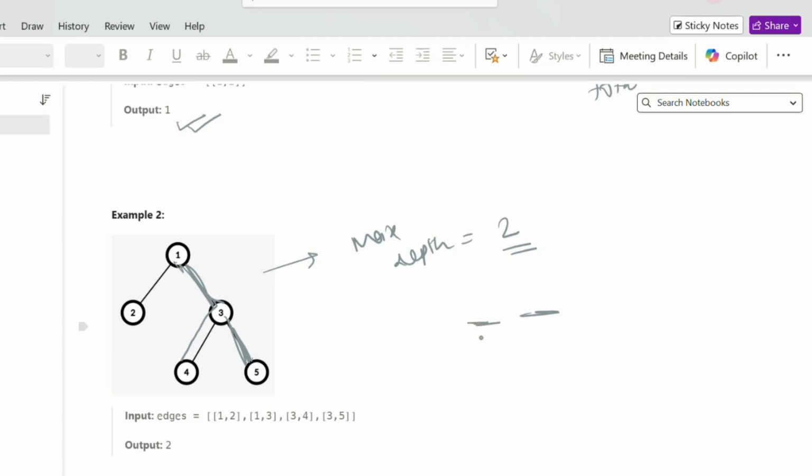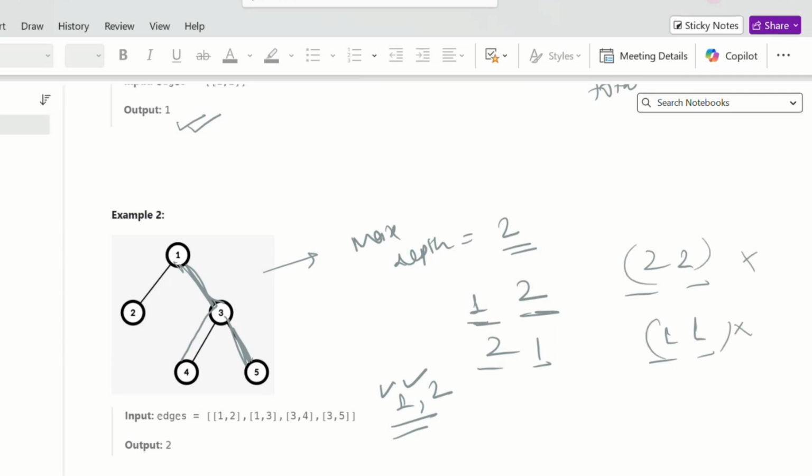So 2 edges. How many ways can we assign 1 or 2 edge weights so that the total sum will be odd? We can do 1, 2, or we can do 2, 1. We can't do 2, 2 and 1, 1, because the total sum will be even in both these cases. We want only odd, so we can only take these two. The number of ways will be 2.